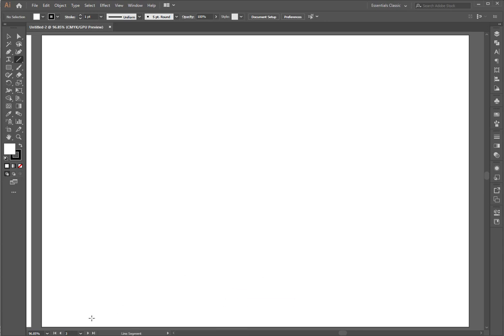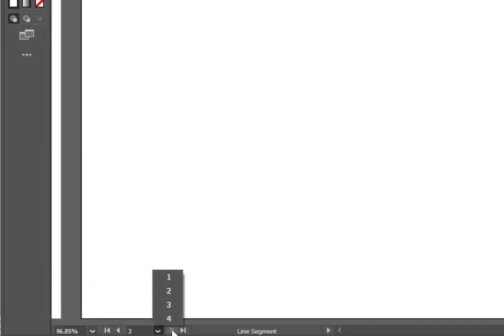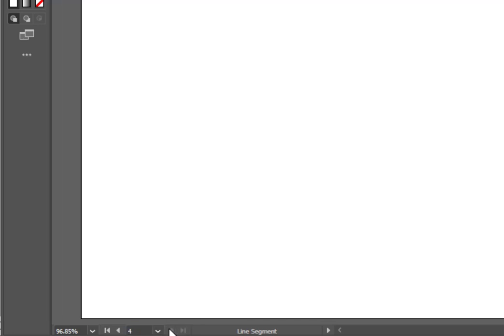And to change the number of artboards, you can either use this down arrow key and choose any number of artboards that you want, or hit this next, last, previous, and first button. For example, let's hit next, then it goes to number 4, and if we hit first, it goes to number 1.